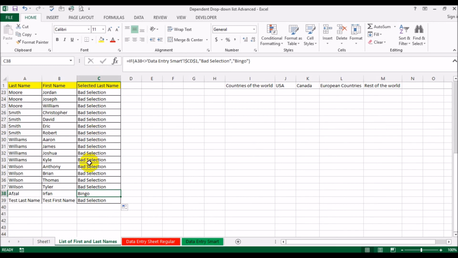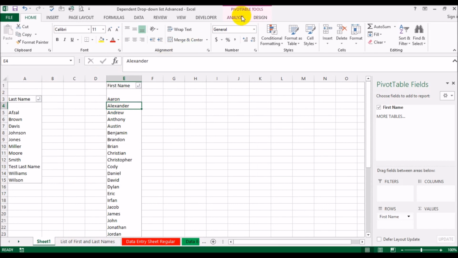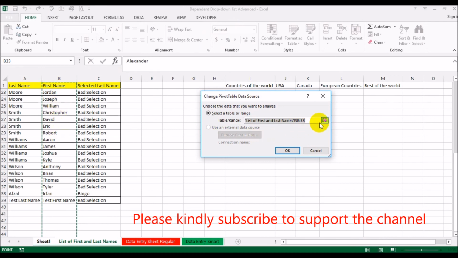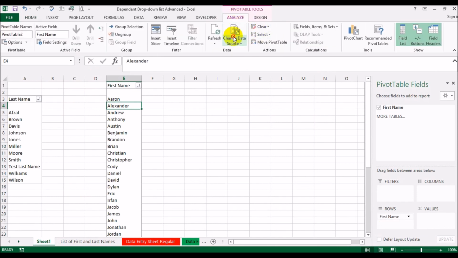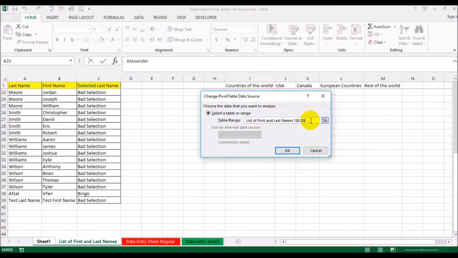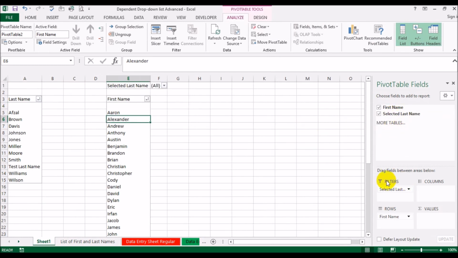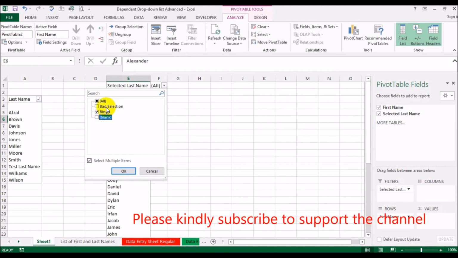Now I'm going to use this column as a filter for this pivot table. So the first thing that I need to do is go to Analyze, go to Data. Now I'm only using column B. I also need to include column C, because that's where my filter is going to be. And I'm going to grab this field in the filter portion of the pivot table, and I'll get rid of the bad selection, get rid of the blank, and only leave bingo.